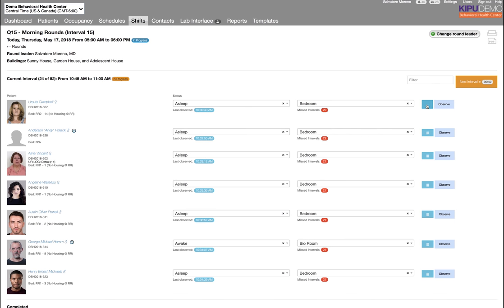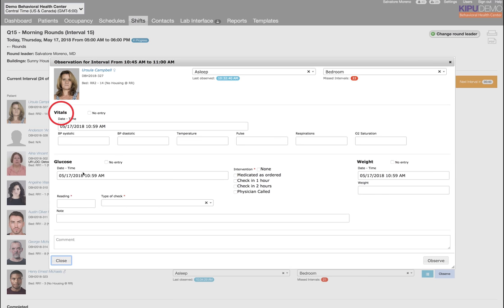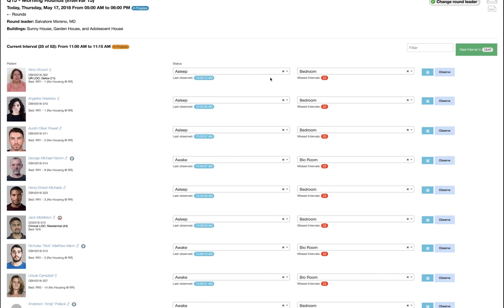Kipu also lets you document vital signs, glucose, and weight directly as part of the round so that it's readily available at MedPass. It's really that simple. Once you've completed the round, Kipu will automatically generate for you the next round's interval at whatever frequency you choose. No more paper sheets. Your staff has time to spend on patient care.